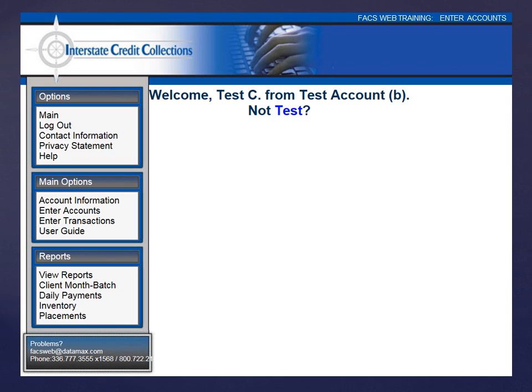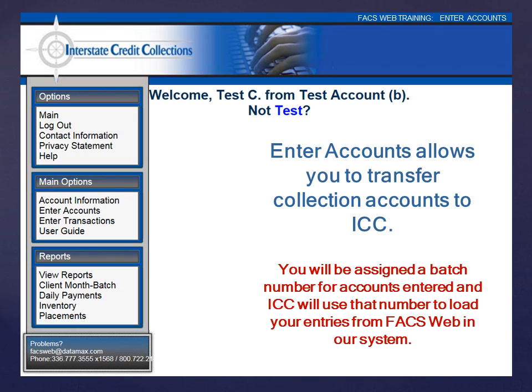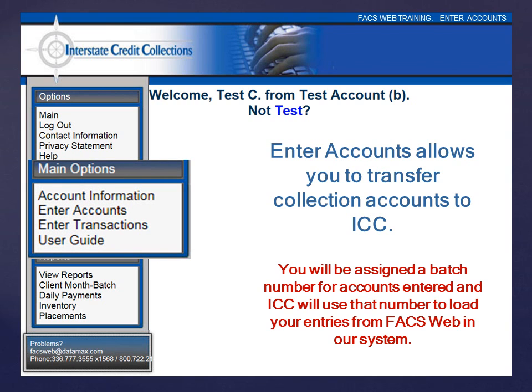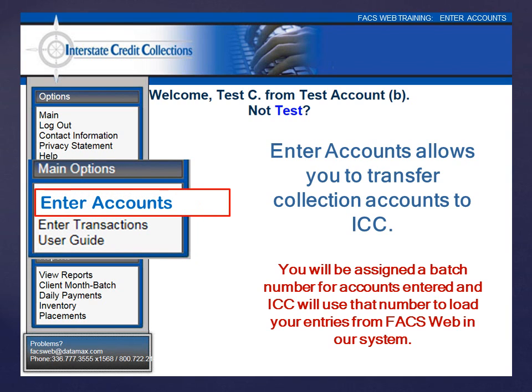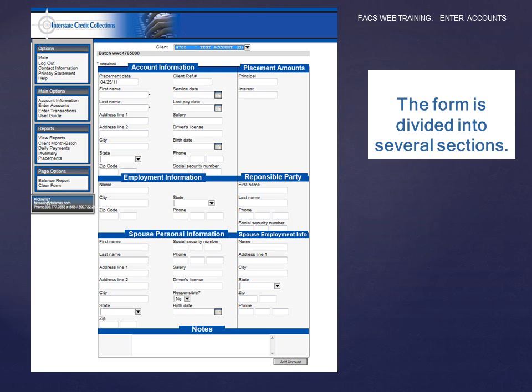Using FACS Web, you may transfer new collection accounts to ICC by clicking on Enter Accounts under the Main Options section of the sidebar menu. Please note that when you are finished entering new collection accounts, FACS Web will assign you a batch number for the accounts that were entered. You should make note of the batch number because this is the number ICC will use to transfer the collection accounts from FACS Web into our main computer system.